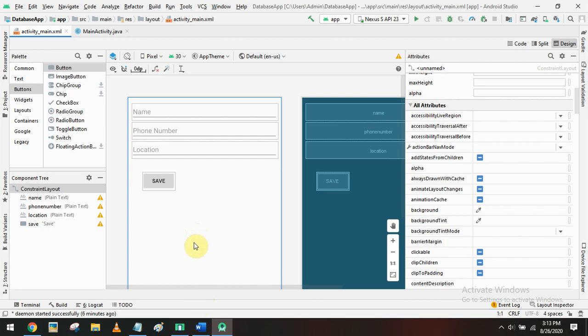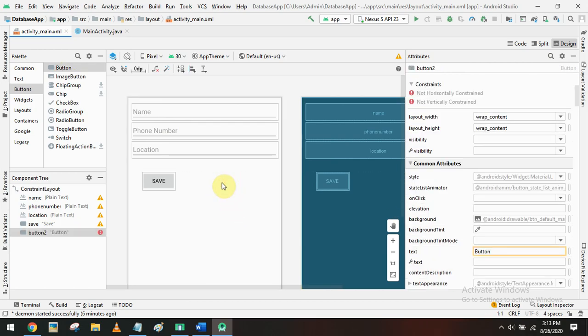And to view the data, I'm going to add another button. I'm going to place it here. So here also we have to do the constraints, right side constraint, and then the top constraint. When it comes to the top constraint, if you want this button to be horizontally along with this particular button, you can do the horizontal constraint by clicking this anchor point and connecting to the top of this button, so it looks like this.